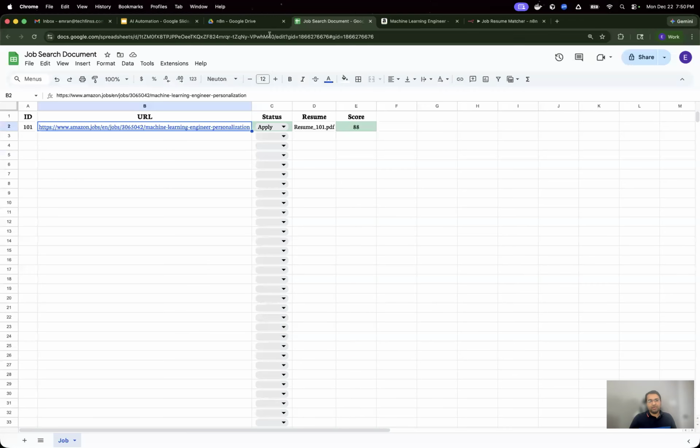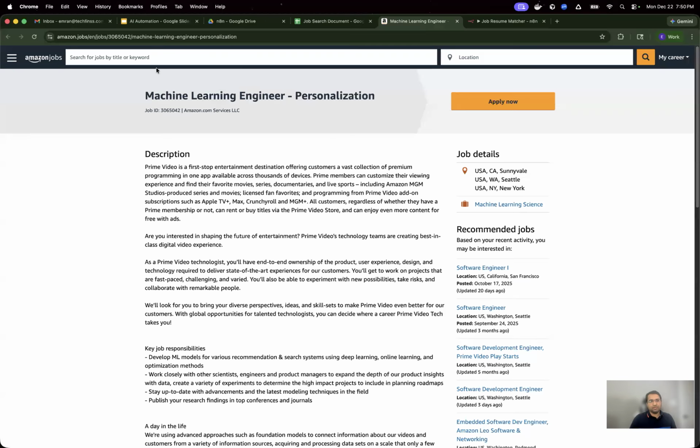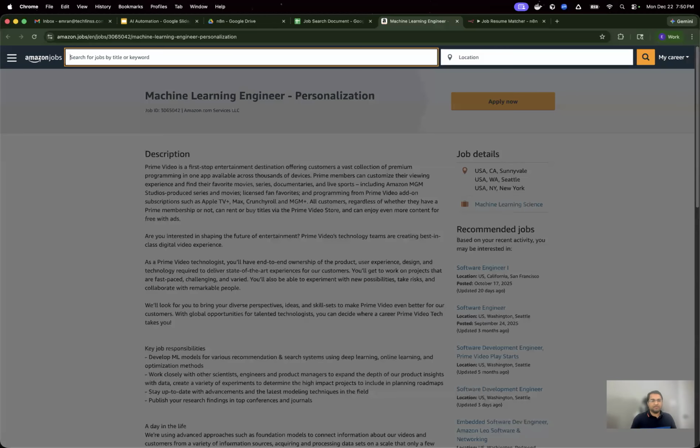So your idea would be to get a job ID, what you find, and then put in the URL here. Maybe I already did this one, so I will add one more job. Maybe I'll put 201 and I'll find a new job description here. So basically, software engineer.